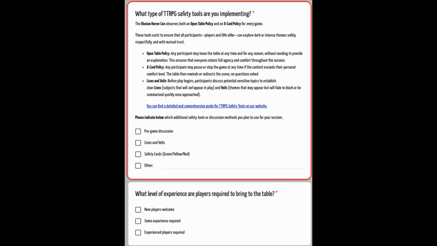Green, yellow, red safety cards are used to indicate how people are feeling about the content in the scenario in real time. So a green card would indicate a positive response to the current actions taking place. A yellow card would be to indicate the content is veering towards possibly uncomfortable territory. And a red card would be considered the same as an X card, or completely stop play because you've exceeded the comfort level of a particular player, or perhaps also the GM.